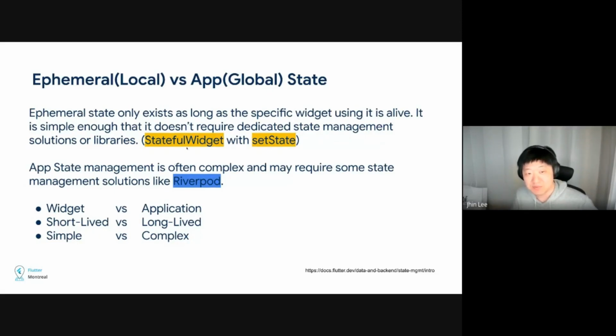You use the stateful widget with set state. That's good enough, right? But if you want to control the global state, it has to live throughout the application. Of course, it's going to be long-lived, and how you're going to manage it, it might be complex. So that's why I'm proposing to use Riverpod or any other state management solution. By the way, if you have any question in the meantime, you can raise your hand.